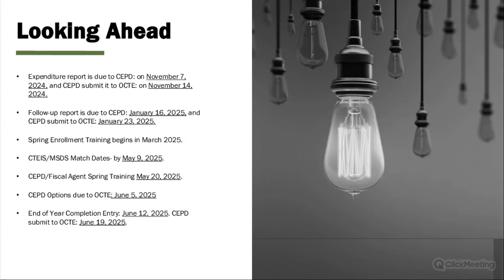So there's a task training, and then there's an enrollment and completion training that's a little more in-depth, and it covers work-based learning and credentials, and make sure that you're putting all of that information in the system before the due date. As I stated, some of those reports for the MSDS would be helpful for the CETEIS MSDS match dates. And that year, the date is by May 9th.